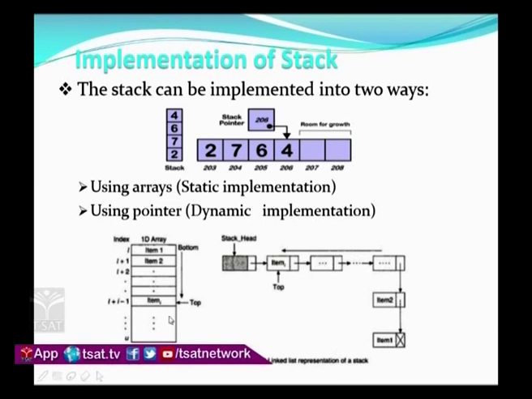In the static implementation, the memory size is fixed, that means the array size is fixed, or how many elements are contained in the stack is fixed, whereas here it is not fixed. So anytime you can increase the size of the stack or decrease the size of the stack, because this is a dynamic implementation.